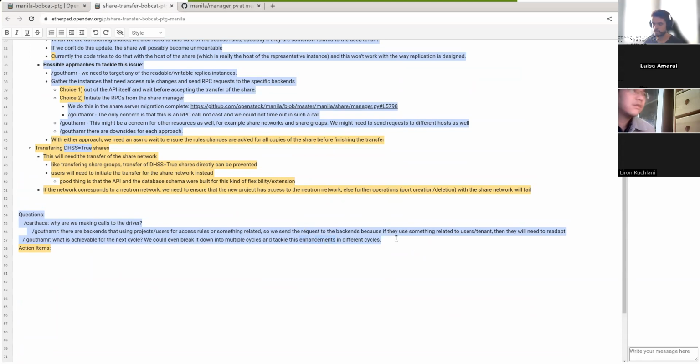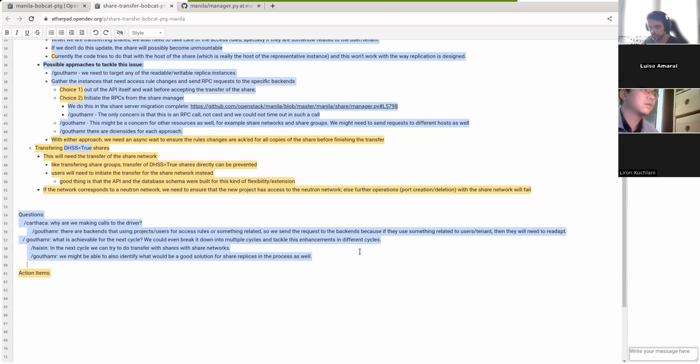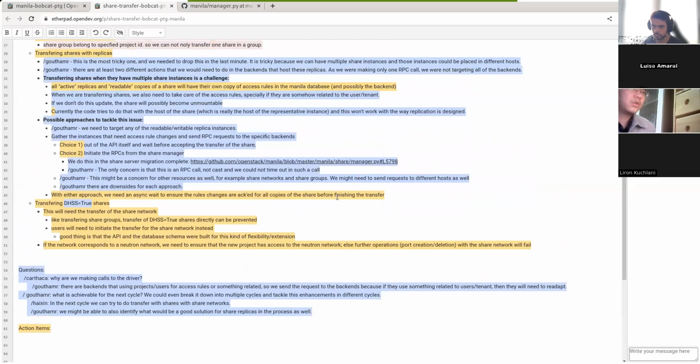I think next cycle we can try to transfer share with network. Yeah, that might be a good thing. We might actually be able to identify what we can do with replicas as well in the process. The good thing is that when Hexene wrote this initial design, the database and the API were both written to accept anything being transferred, not just shares, except the first iteration was just for shares. But if you were trying to transfer shares that are exported over networks, in DHSS=true shares, it would not make sense to transfer just one share at a time.